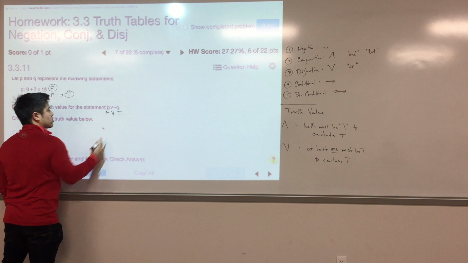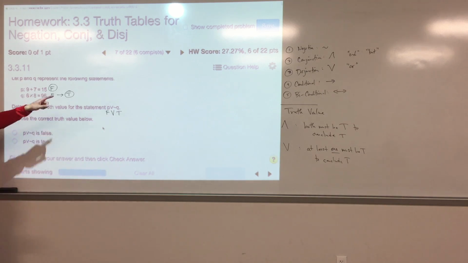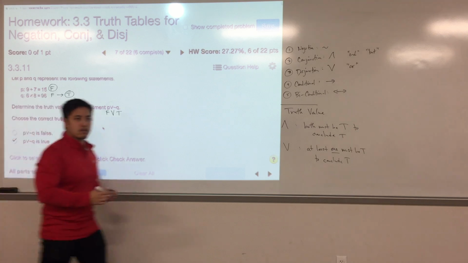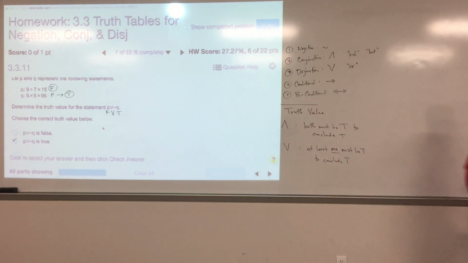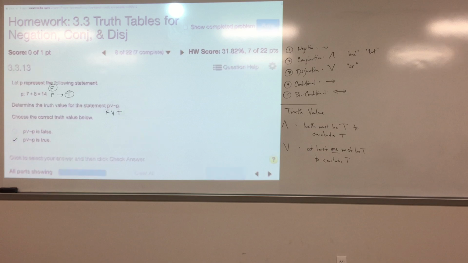Negation Q is true because they have it as a disjunction. We can conclude what? It's true. Does that make sense, guys? All right. Hopefully getting the hang of it. Are there any questions at all? Okay, good. Let's keep going.